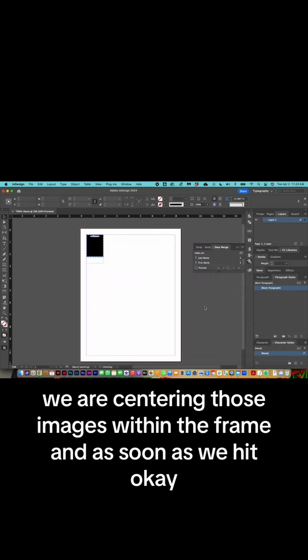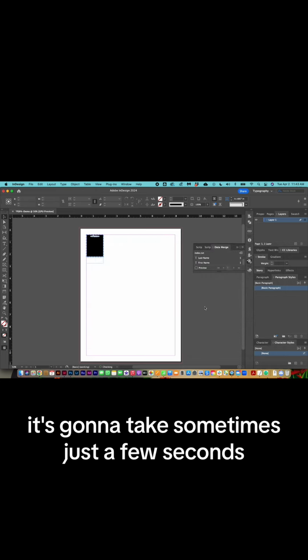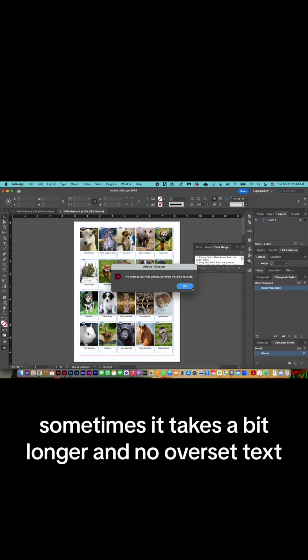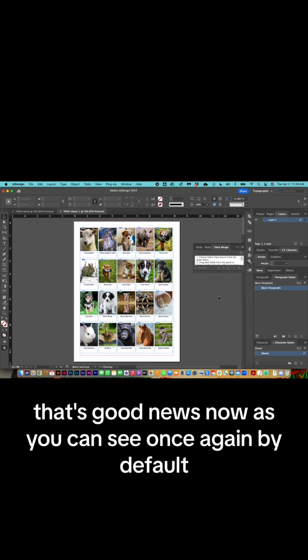And as soon as we hit OK, it's going to take sometimes just a few seconds, depending how many students you're working with. Sometimes it takes a bit longer. And no overset text. That's good news.